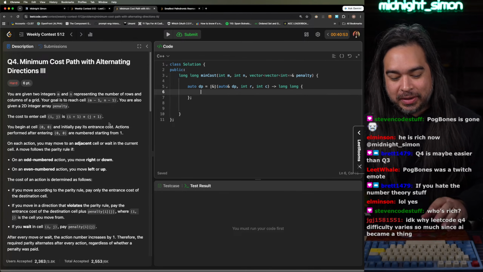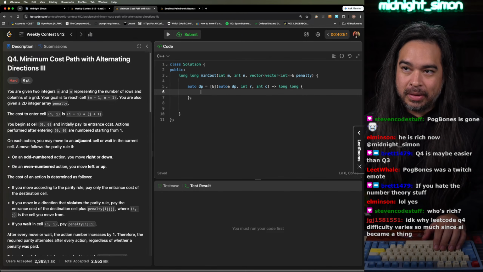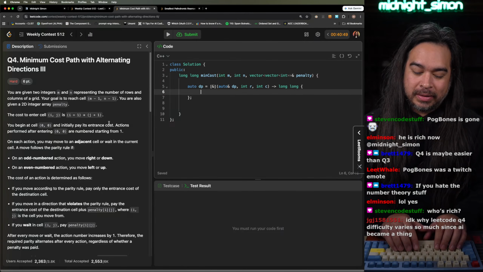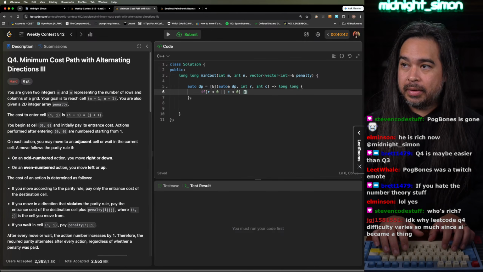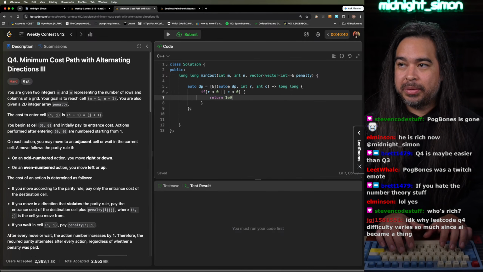Minimum cost. So I guess if we go out of bounds, I will just return a big number.